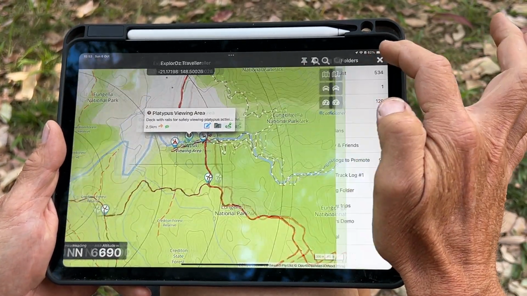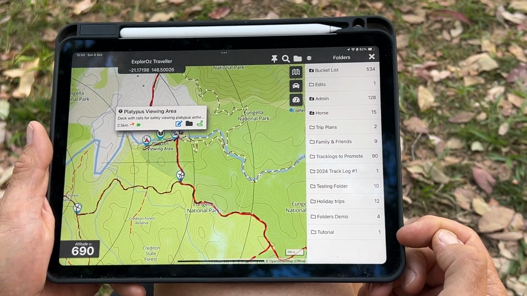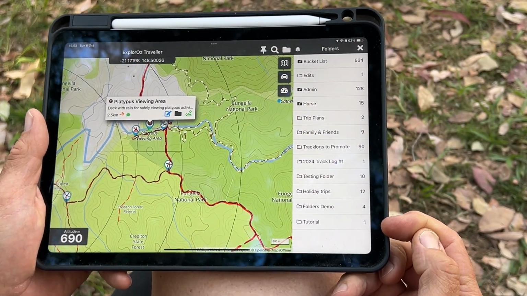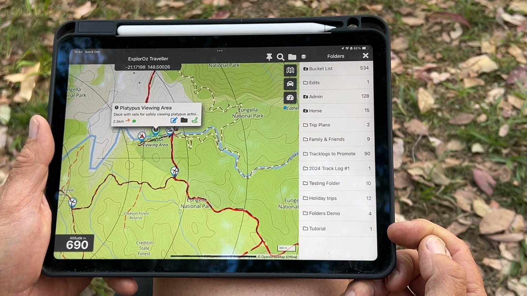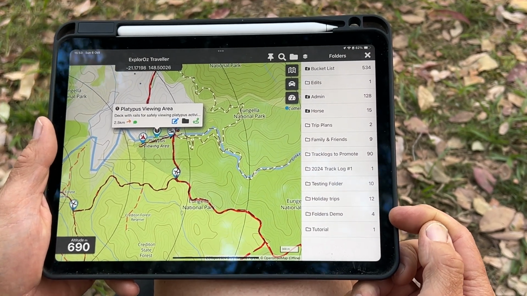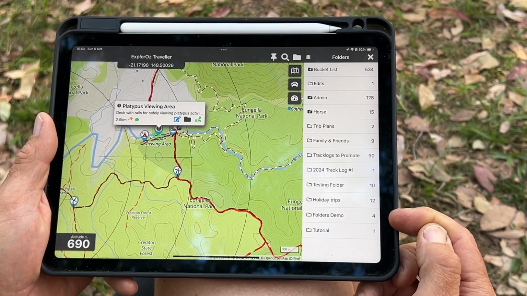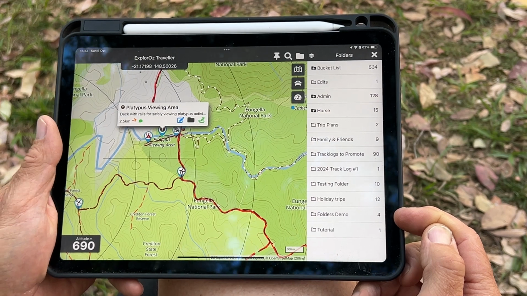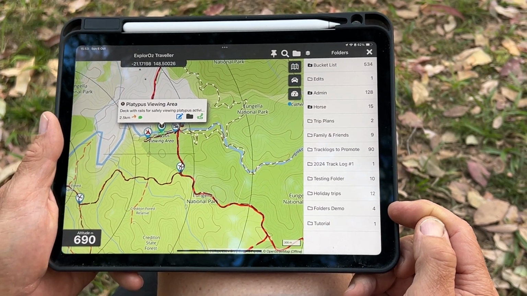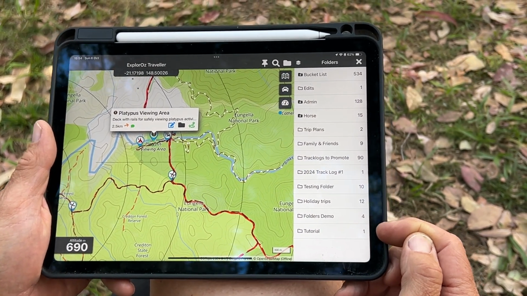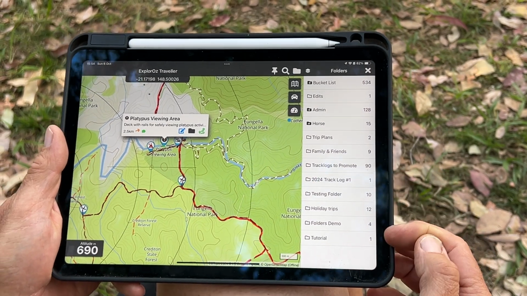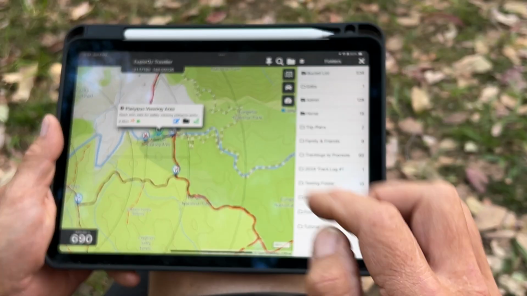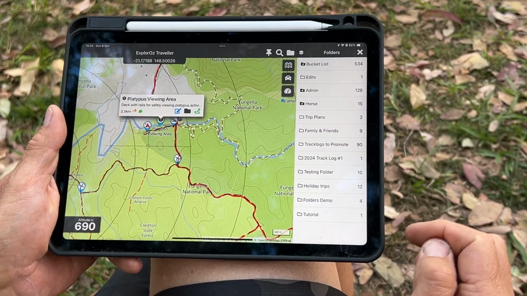If we go to our folders list, we'll see tutorial, and it has one item in it because we just created it and only put the platypus viewing area in it. And you'll see folders demo, and it's got 4 items in it. I created that earlier and put a few items in it just from this particular area around us so that I could show you how this system works. So we've added this item to a couple of folders.